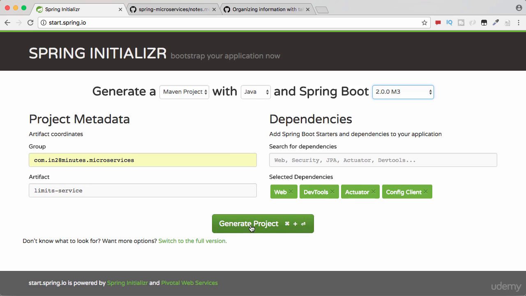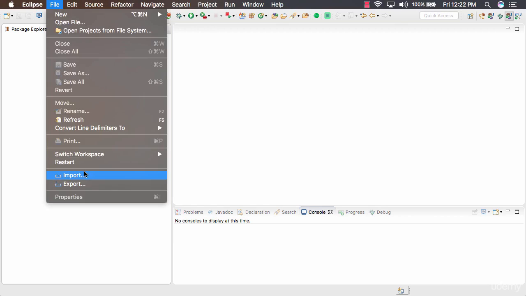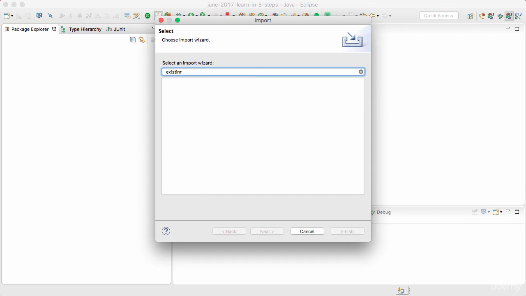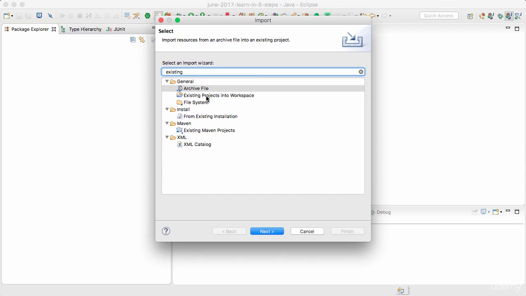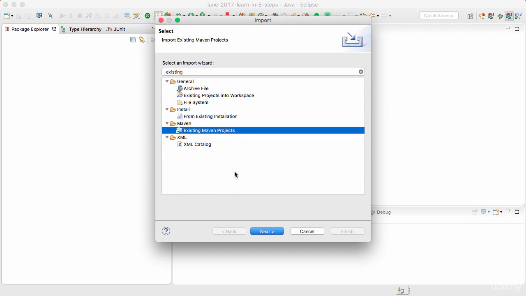Now you can go ahead and click generate project. This would download a zip to your downloads folder. What you can do is unzip it and put it in some folder on your hard disk. I can import the folder as a Maven project. File, import, existing Maven projects. You can type in existing here. Oops, existing projects into workspace, not that one. We have to choose existing Maven projects.